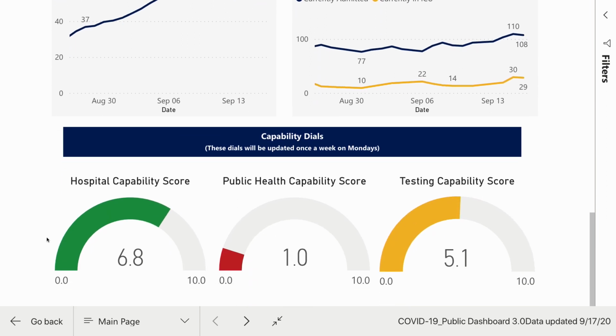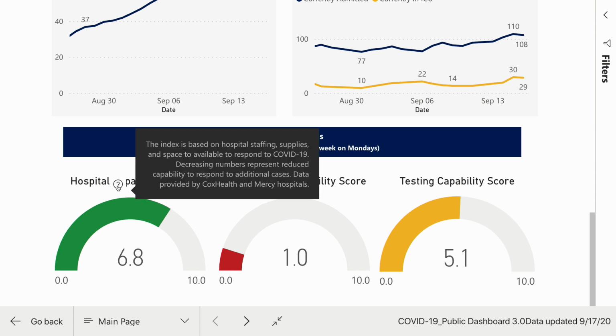At the very bottom of the page, we've included our capability dials. This includes hospital, public health, and testing capability scores. If you hover over the dials and then hover over the question mark, you'll notice a definition for each.